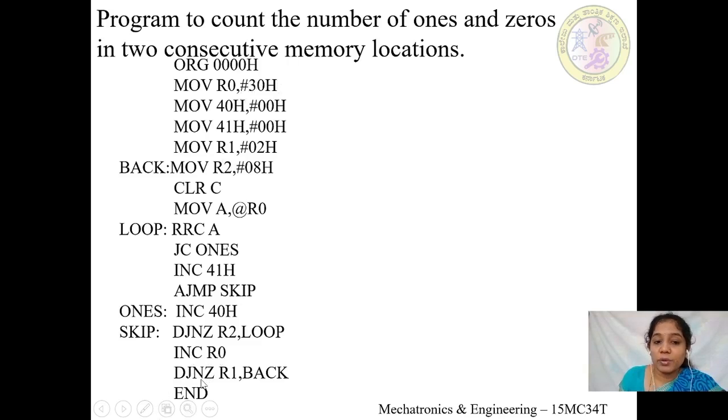Now what do I have to do? One memory location has been used, so hence I have to decrement R1. Decrement, because already we had given 2. So now decrement R1 means it becomes 1. Is it equal to 0? No, then it goes back.